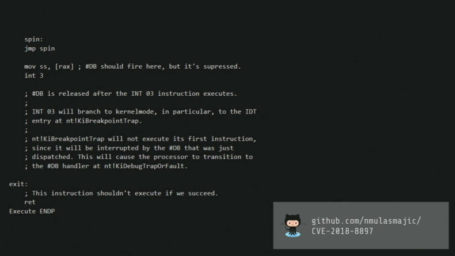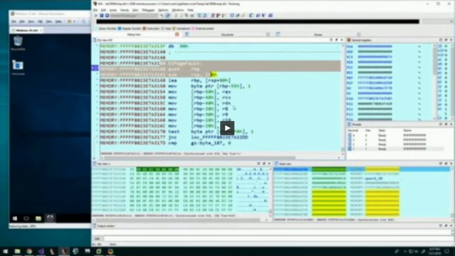At the top, we just have the mov SS followed by an int3. The mov SS is accessing memory, and the dereference of RAX there is accessing memory that is currently armed by a debug register, followed by an int3. So what happens is, after the int3 finishes its execution, it's going to fire an int1. And this is a quick video representation of how this works, and Nemi's going to walk us through this.